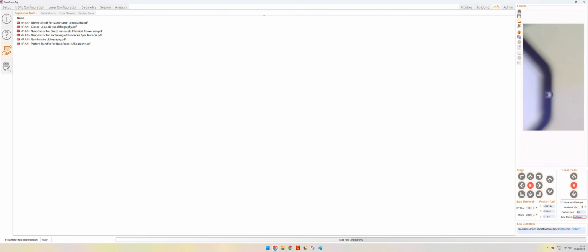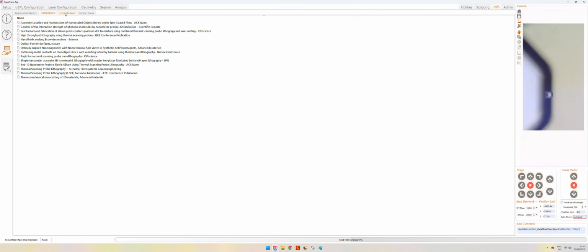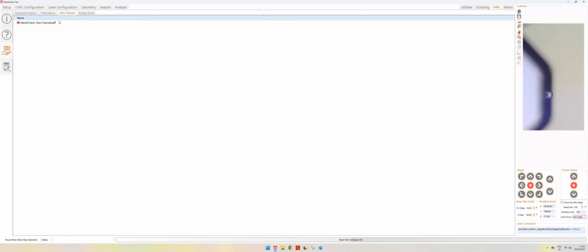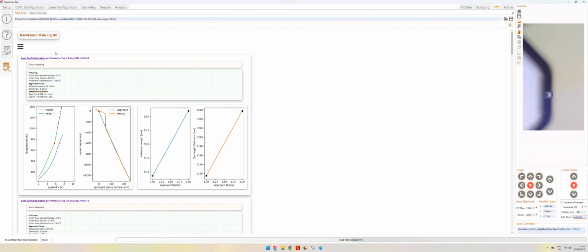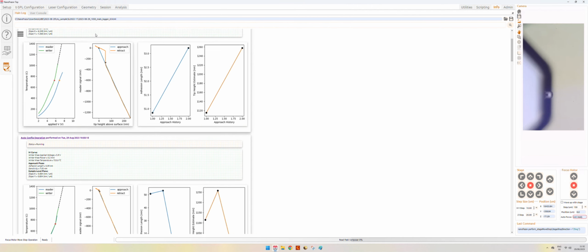Especially when starting using the NanoFraser software, this function will be quite useful for new users. You can also find our knowledge database with some application notes, publications, the user manual, again in PDF, and the recipe book. And lastly, you can also have access to the main log of the NanoFraser operations that you do.